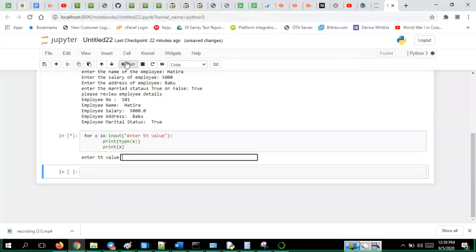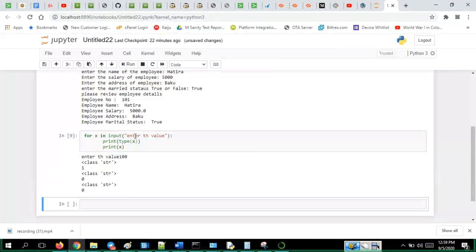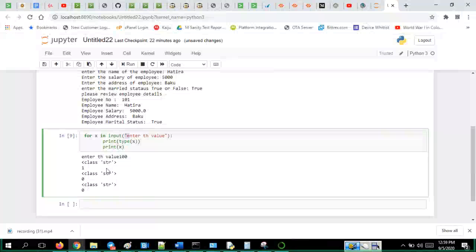See, if I say 100, I think it is a number. But internally, how is it storing? It is an input, right? So it will store it as a string. It will consider each and every thing as a letter, and it is printing. Now what we have to do is convert it into an integer, int.